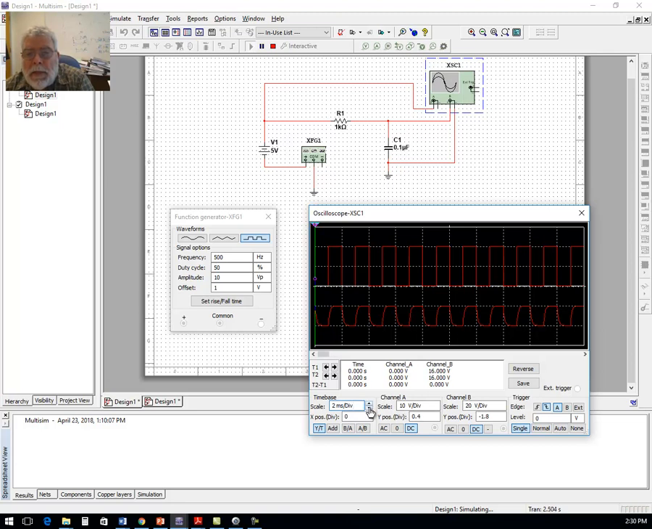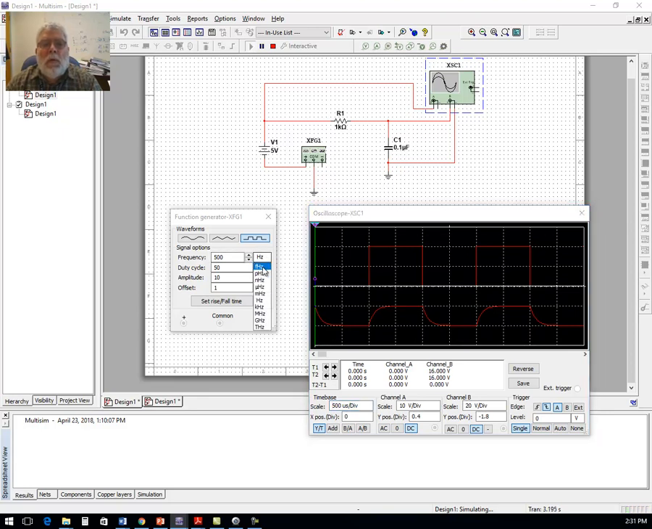We need to adjust this. So see that now we still have a rising and then some flat. That means that the capacitor is completely charged here, right? But let's go to 1 kilohertz. You can hear 1 kilohertz.